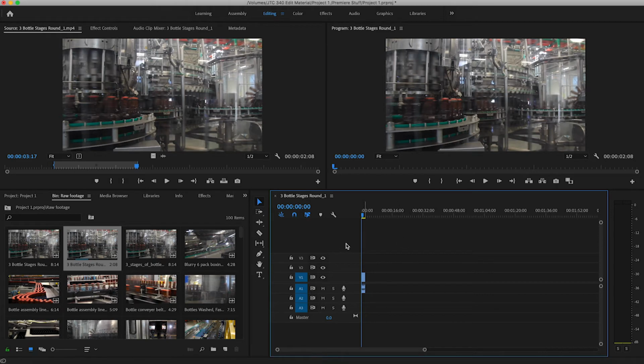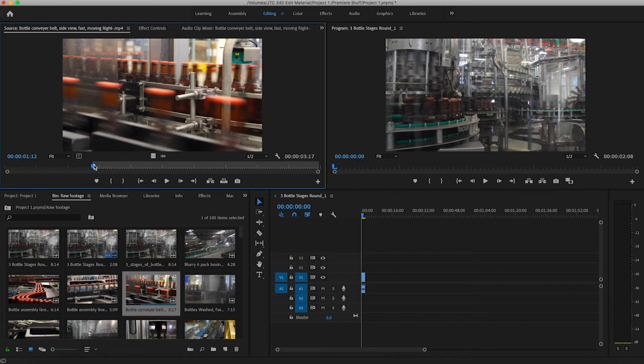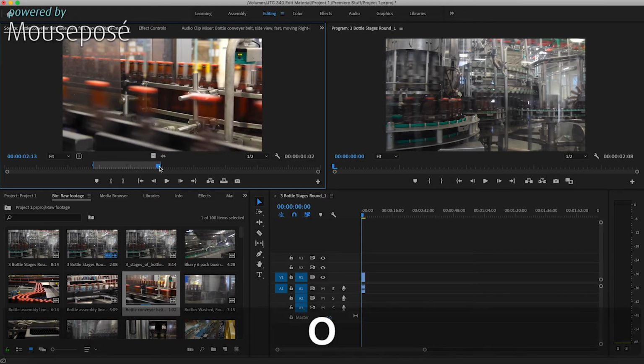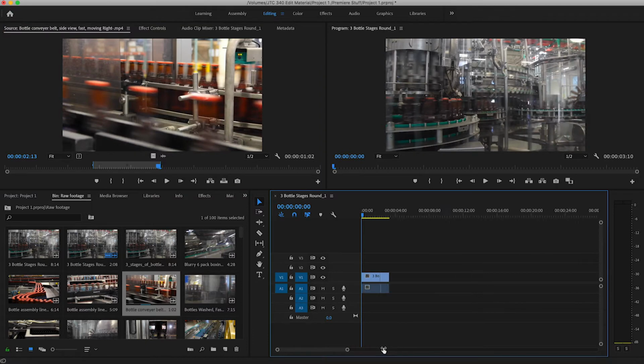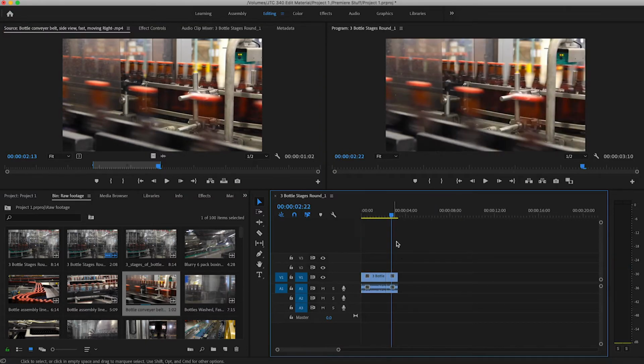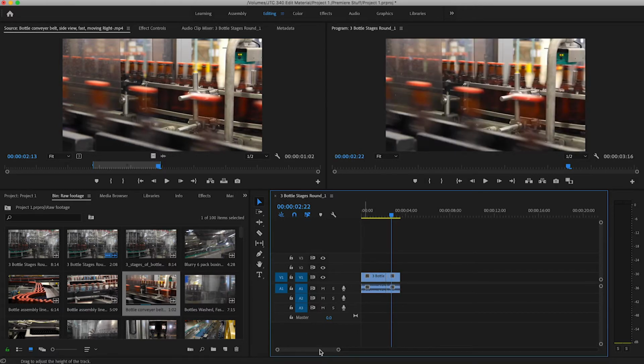Now it has created what's called a sequence. So I'm going to drag a few more down onto the timeline just to demonstrate how things work. Now you can see I have something in my program monitor, and here on the timeline. As you can see, my fingers start doing things before my brain and my mouth catch up.